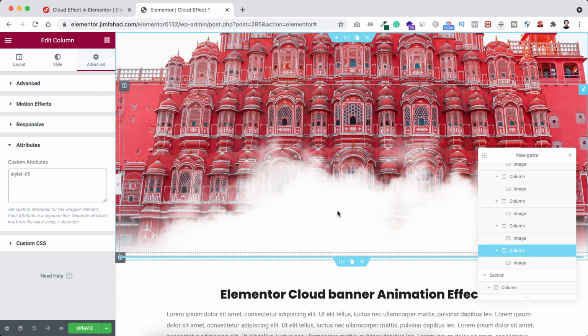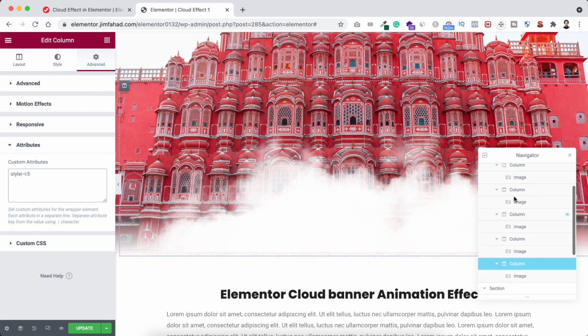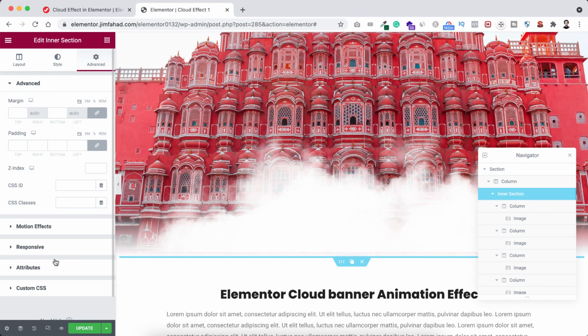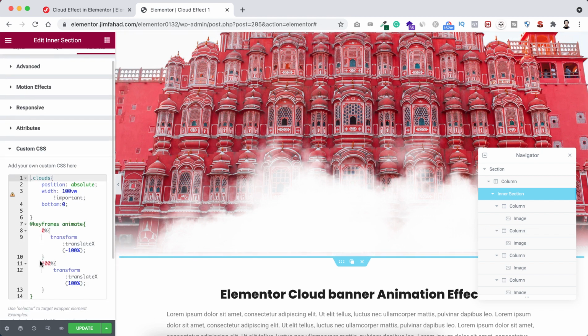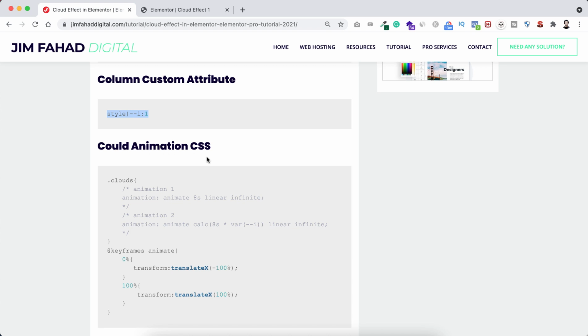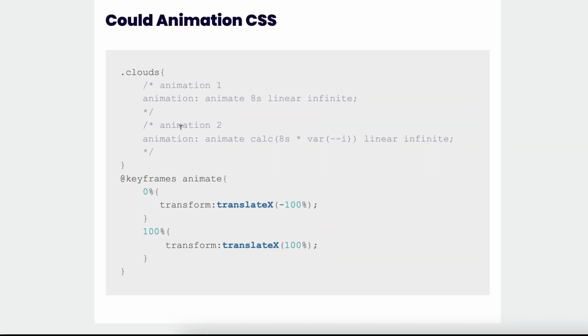Alright, now let's go back to the animation CSS snippet that we wrote a while ago. I wrote that inside the inner section custom CSS. So I'm selecting the inner section from the navigator. Now under the advanced tab, open the custom CSS, and here inside the clouds class we need to put our new animation CSS. So for that you can again go to fahaddigital.com, and under this cloud animation CSS, if you have a look here you can see animation 2.